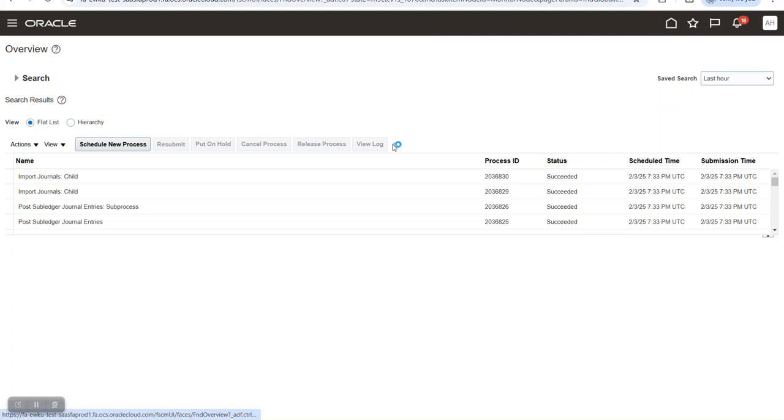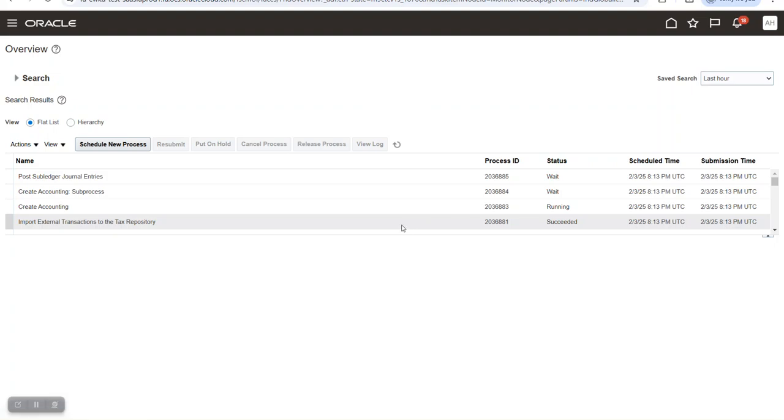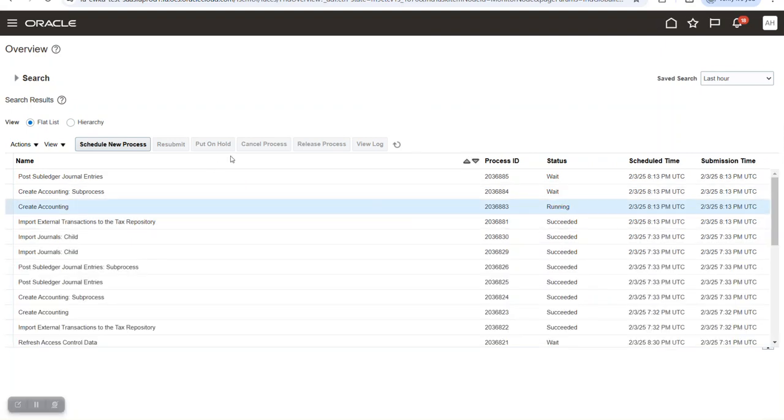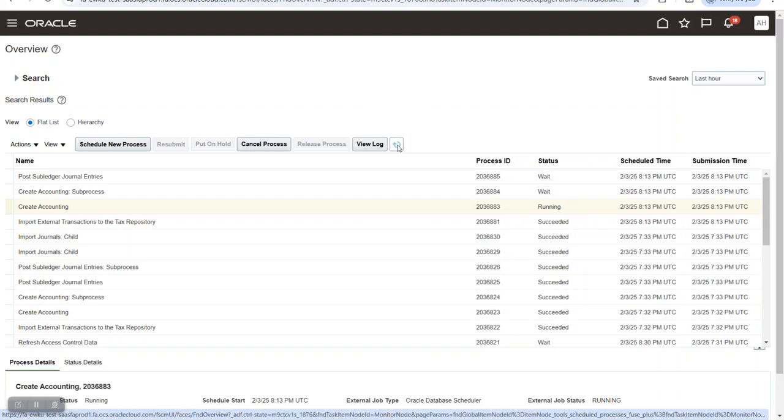There are a lot of statuses. Either warning, completed, succeeded, or error. Whatever the status will be, you have to download the log file to check the error. As you see here, that import external transaction to the tax is completed successfully. After that, because I told the system to create accounting, the system starts to create the accounting here. Again, you can just refresh until everything is okay.